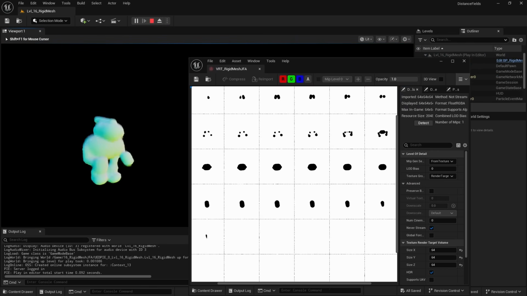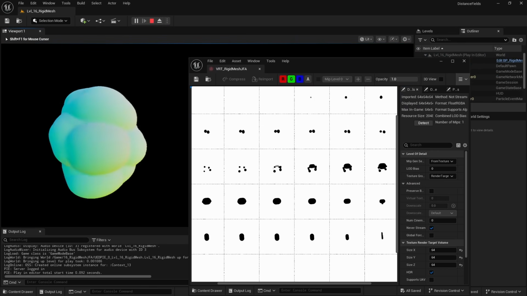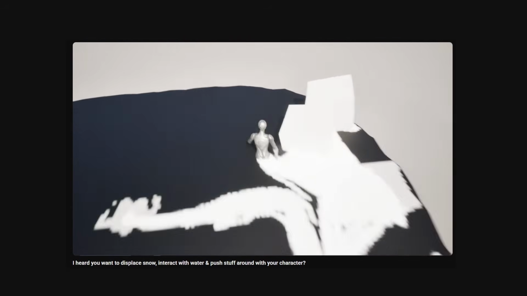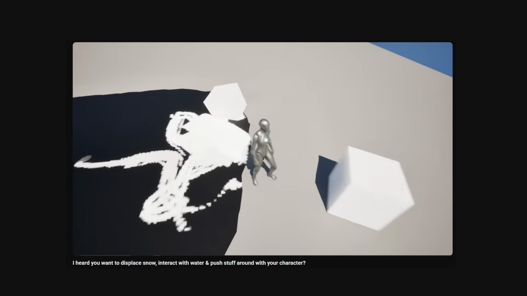And turns out the rigid mesh collision interface allows you to do just that. And guess what? I've also made a video dedicated to that interface. Links will be in the video description below.